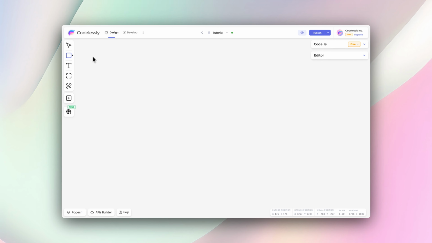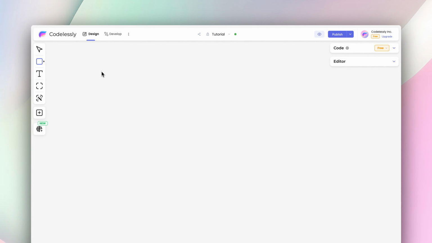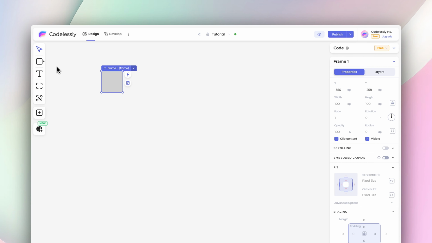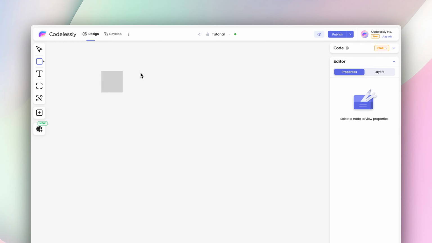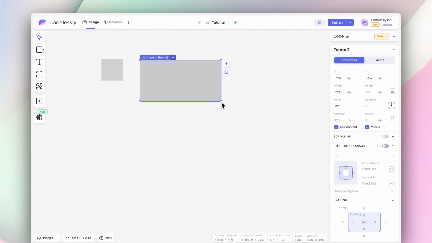Once you select the tool, you can tap anywhere on the root canvas to create a default-sized square box. Alternatively, you can hold down your pointer and drag on the root canvas to create the box. The box is created once you release your pointer.